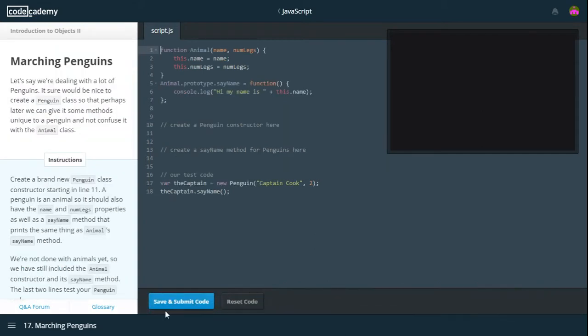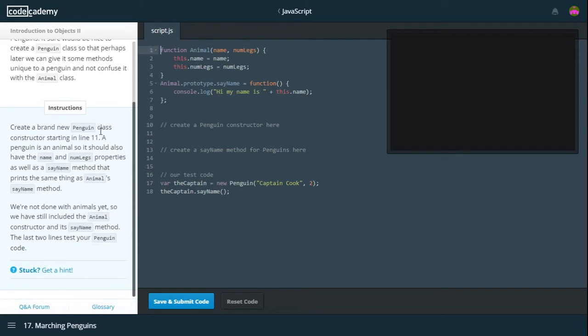So let's move on. Marching penguins, okay? I'm guessing we're going to be making a big army of penguins then. Let's say we're dealing with a lot of penguins. It sure would be nice to create a penguin class so that perhaps later we can give it some methods unique to a penguin and not confuse it with the animal class. Yes. So create a brand new penguin class constructor starting in line 11. Okay. Penguin. Penguin is an animal, so it should also have the name and legs properties, as well as a sayName method that prints the same thing as animal's sayName method.